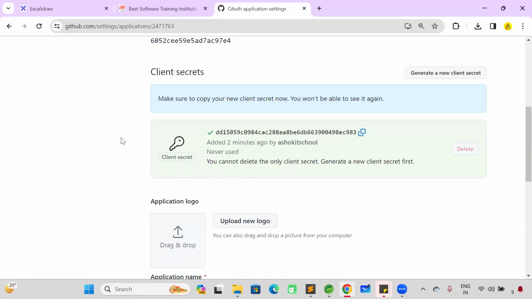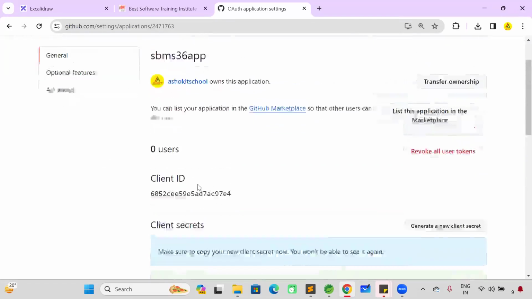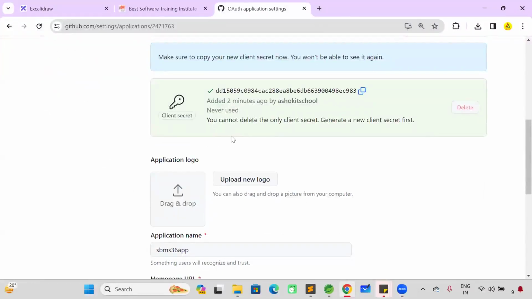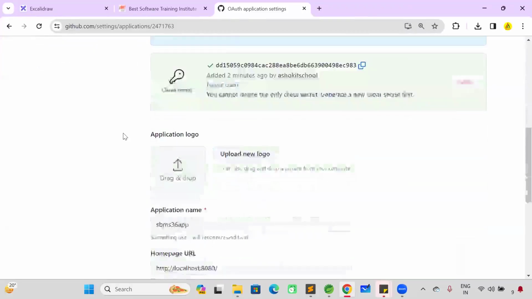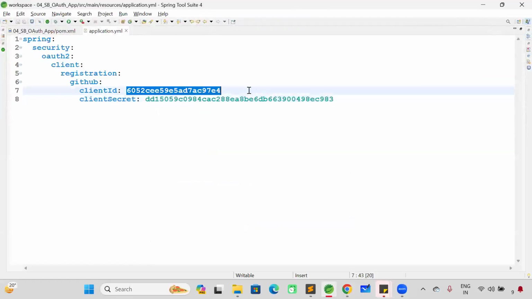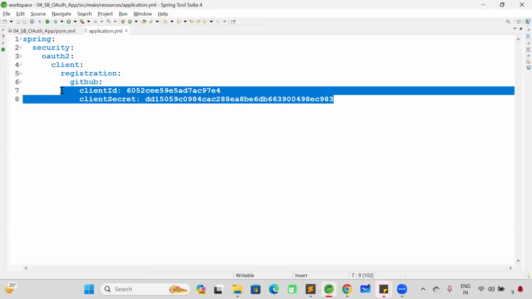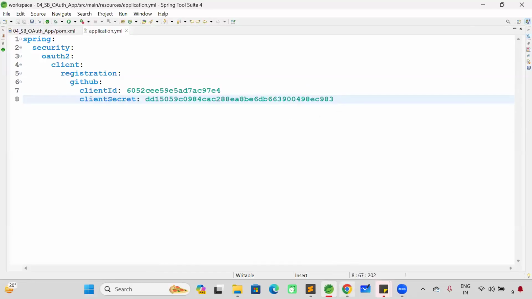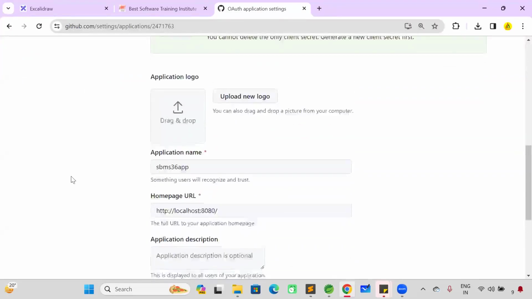That is the reason we created one OAuth app in our GitHub. For that OAuth app, we got the client ID and client secret. So any project that wants to use GitHub login by using OAuth needs to create one application in GitHub and get the client ID and client secret. When our application is redirecting to GitHub for user login, our application will send this client ID and client secret to GitHub. GitHub will ask the user to log in. Once the user logs in with their credentials, GitHub will validate that and redirect the user to this URL.